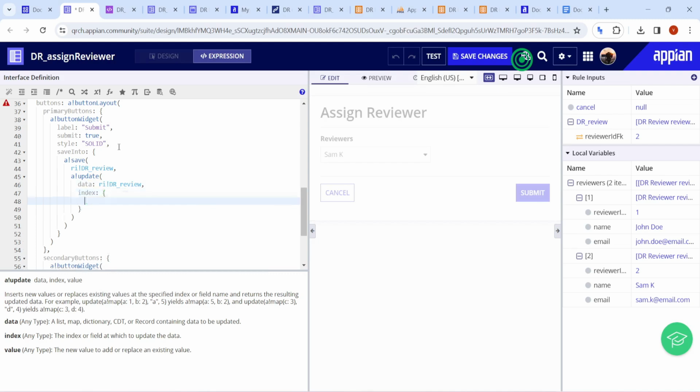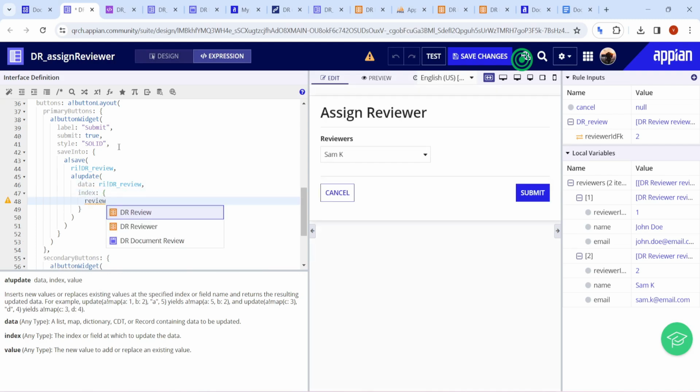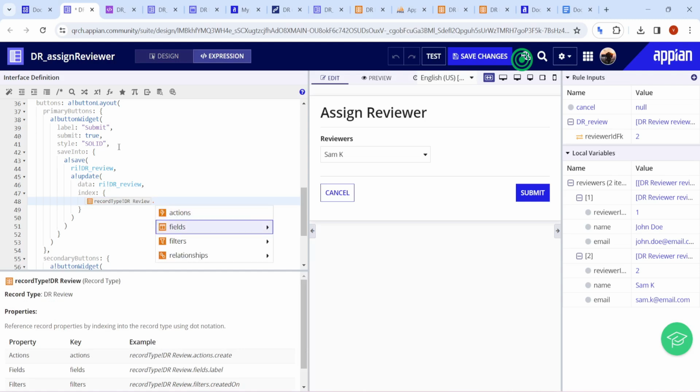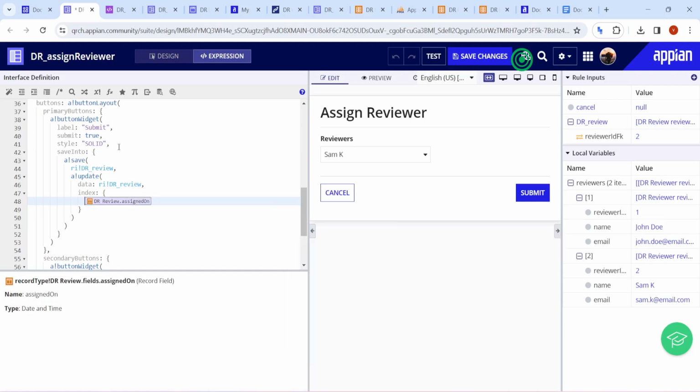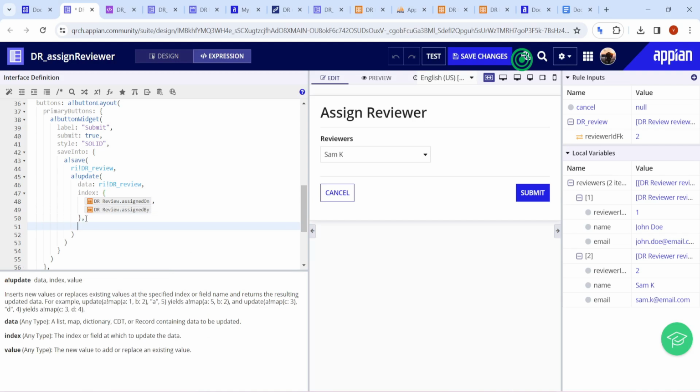So indexes are going to be, let's say this is the review table. This is the review one, dot fields dot assigned on, when it was assigned on. Then we will need here assigned by, who has actually assigned that value, and then we will need the value here. Assigned on is going to be now here. Assigned by is the logged in user, whoever was the logged in user, they have assigned it.